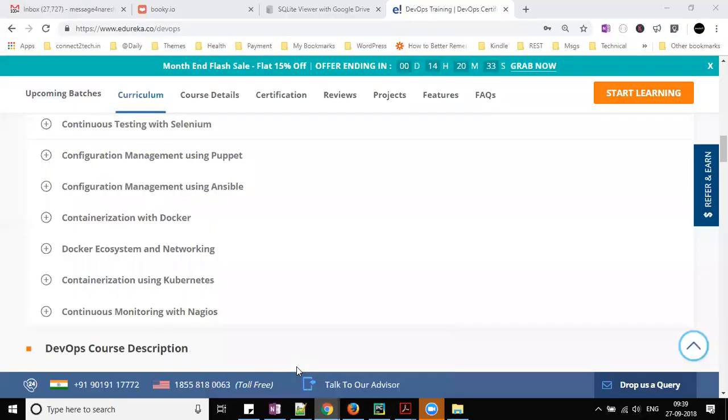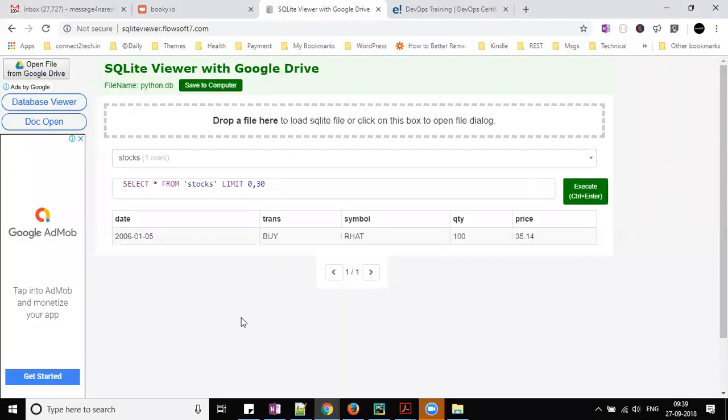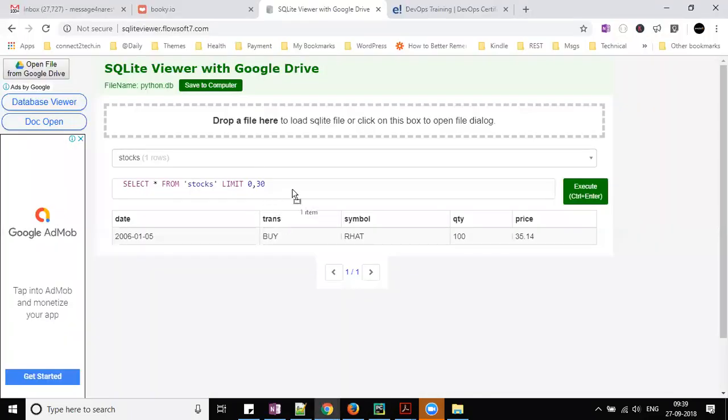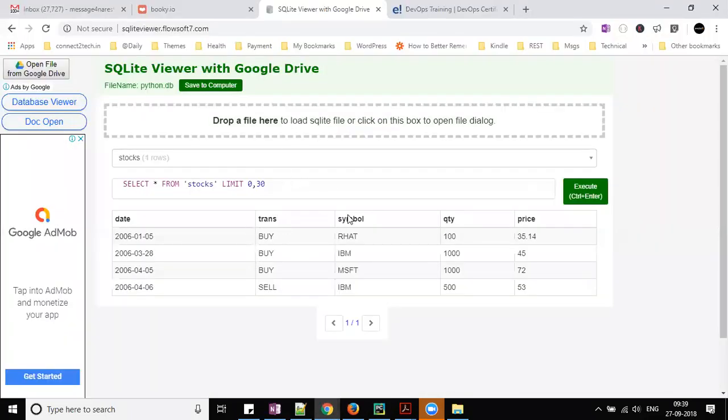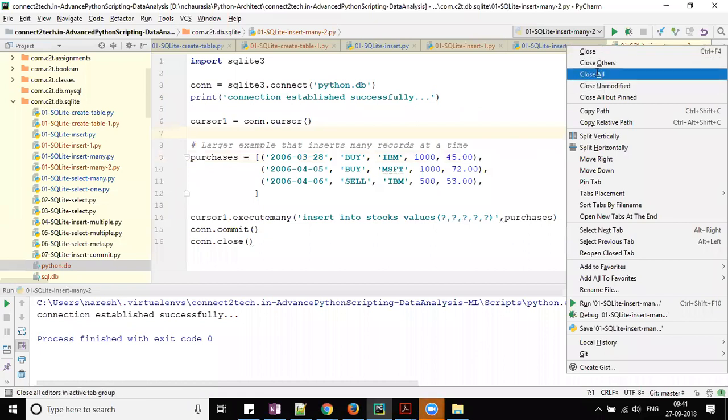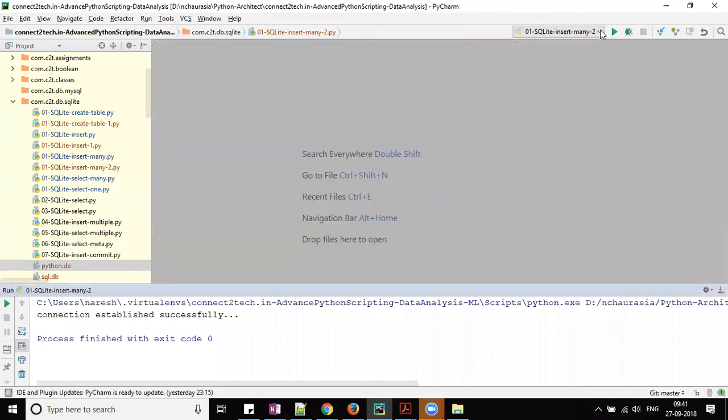So I will go back here. I'll drag and drop that file once again here, python.db. So can you see the records generated here? So this is how you can basically put multiple records in the table, right? Okay, so now we have tried a few programs for inserting.